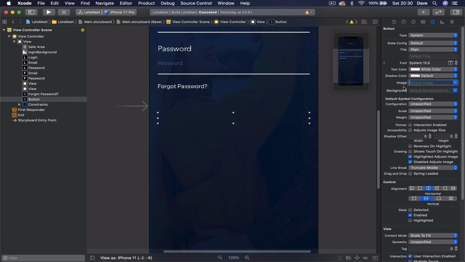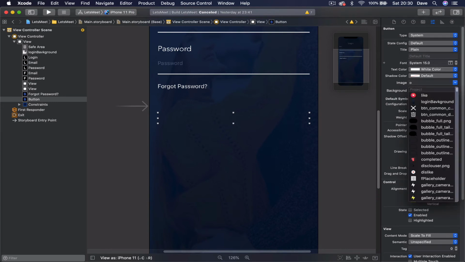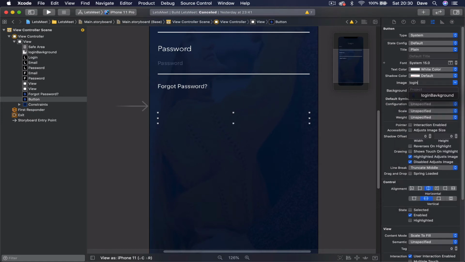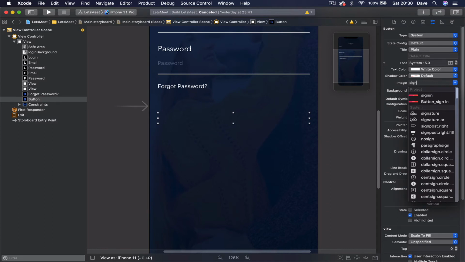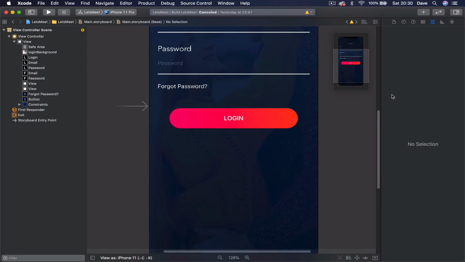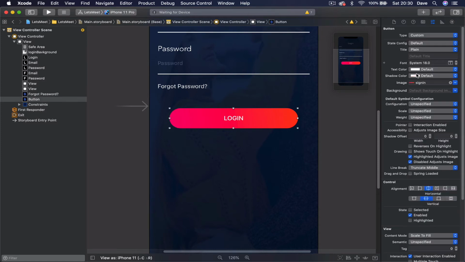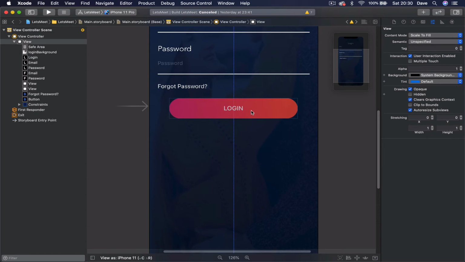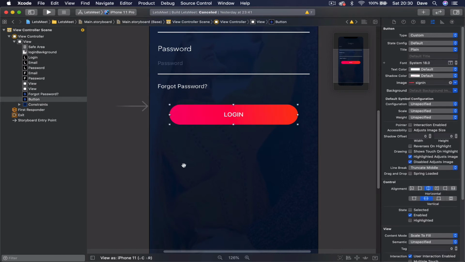I'm going to put an image. So you can see an image parameter here. And this is called login. Let me see. I think it's going to be sign up. Yeah, this is the one. So it's called sign in button. And you can use the blue guidelines to align it in the middle. And then we just want to put it a bit below the password button.